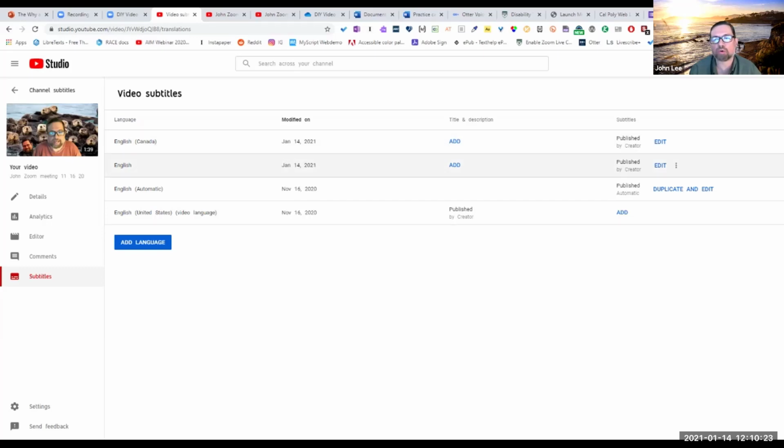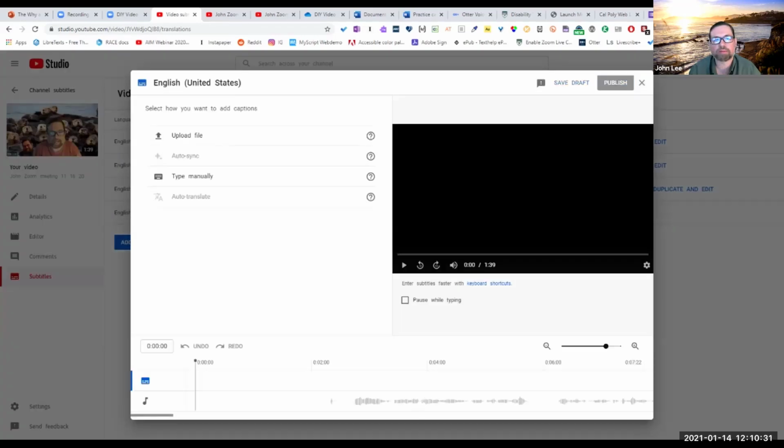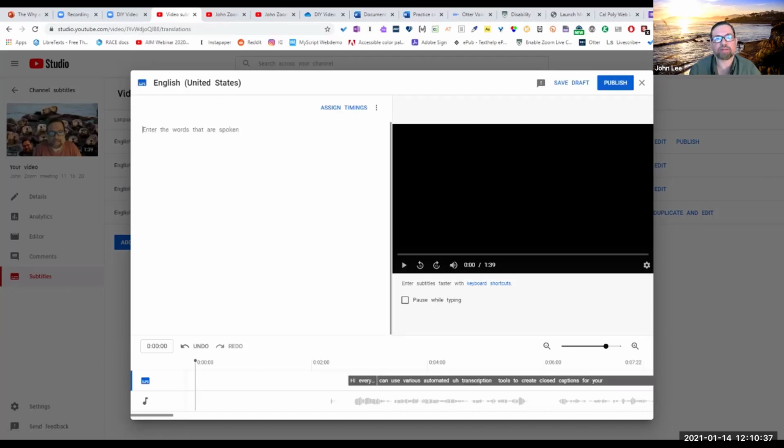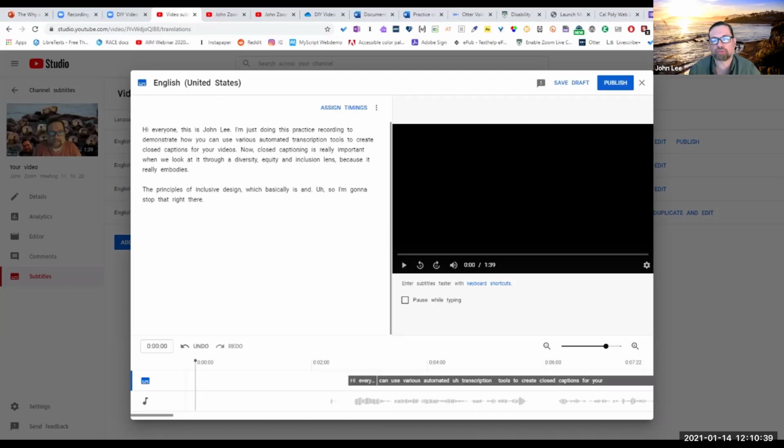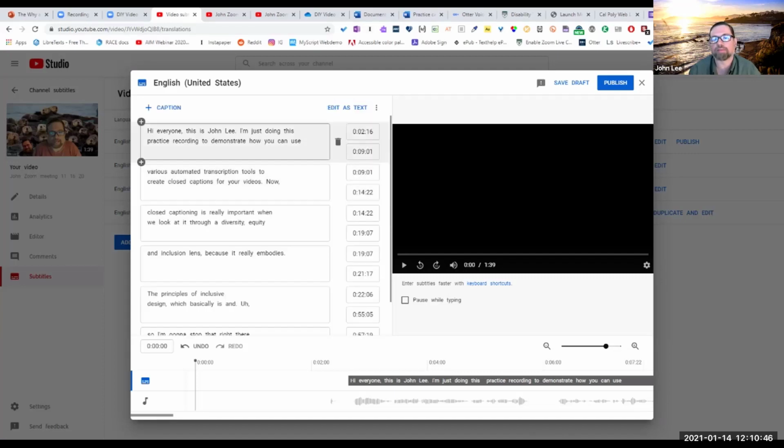And so normally I could have added it here, but I just wanted to show you we can add in other languages. So I could click add. And the option here to choose is auto sync, and then paste in the text from Microsoft Transcribe. Okay, and then assign timings, verify, and then publish. So it's that easy.